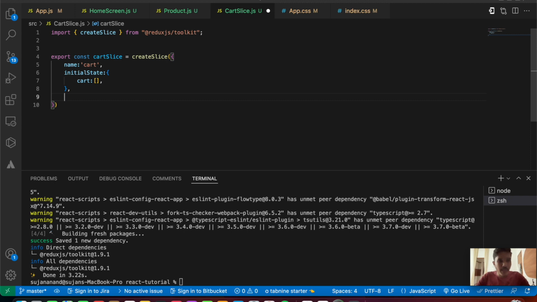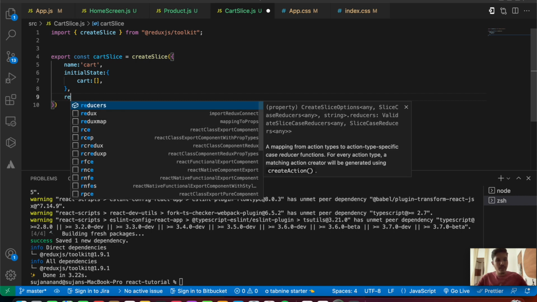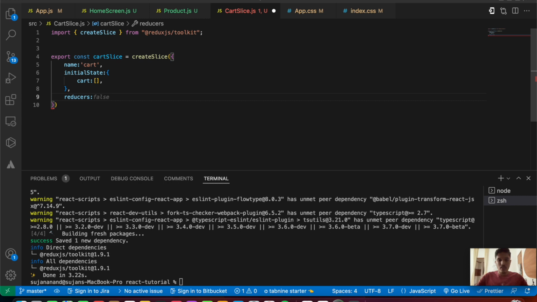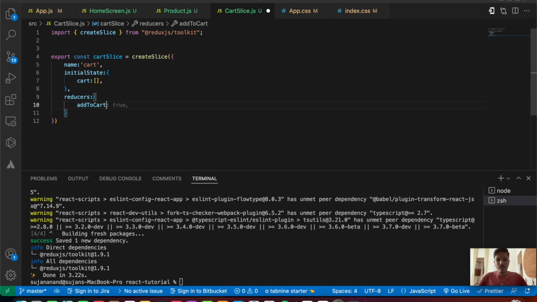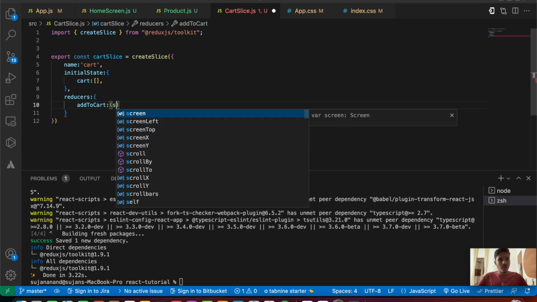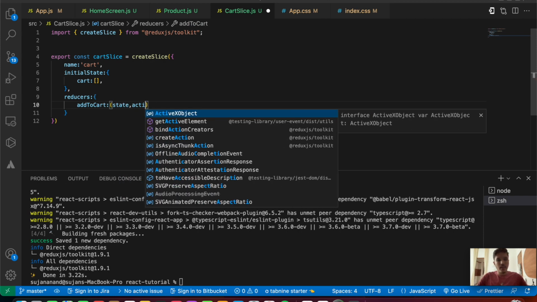After this we have the reducers, where we write the functionalities for add to cart as well as remove from cart. All right, so let's write in our reducers like this. This is an object, and the first thing is addToCart. This is going to take in the state and action.